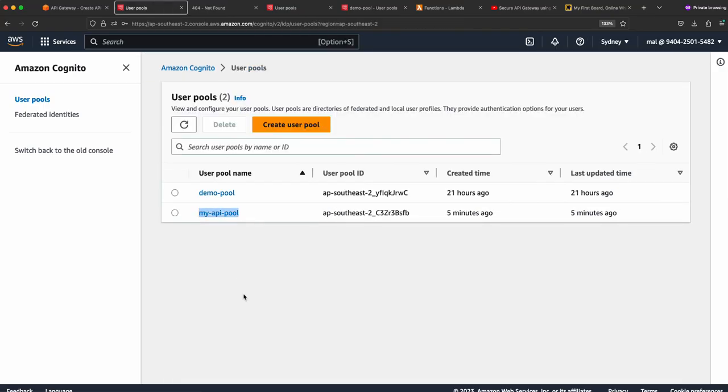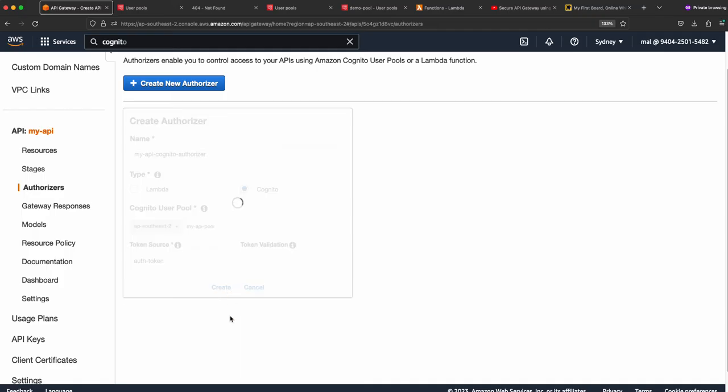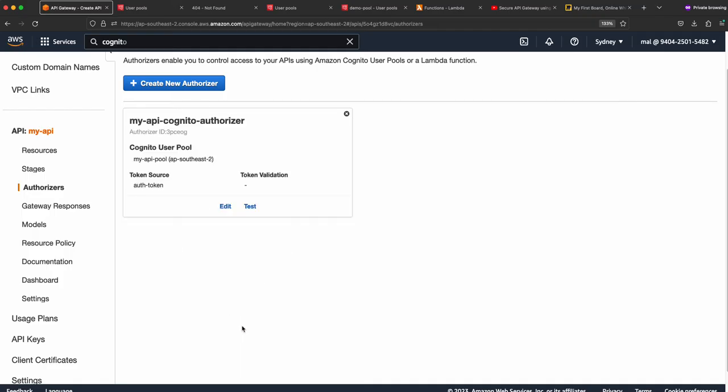What we're gonna do, I'm gonna copy this API pool, the one that we created, and go back to the authorizer and paste here. Right, so we need to give a pool name and Cognito, then the token source, as I mentioned, it could be any. What we're going to do, we're gonna click on create. Right, our authorizer, the Cognito authorizer, got created.